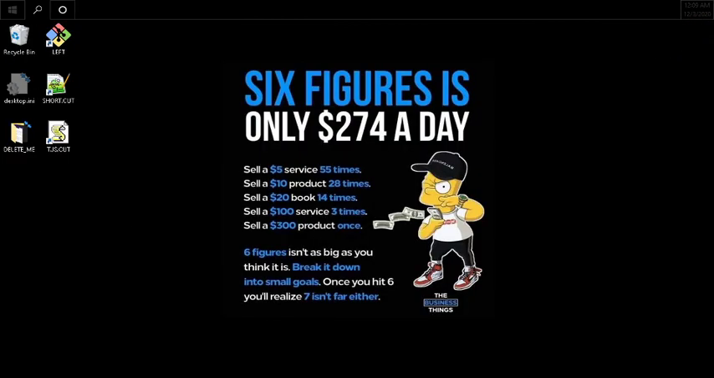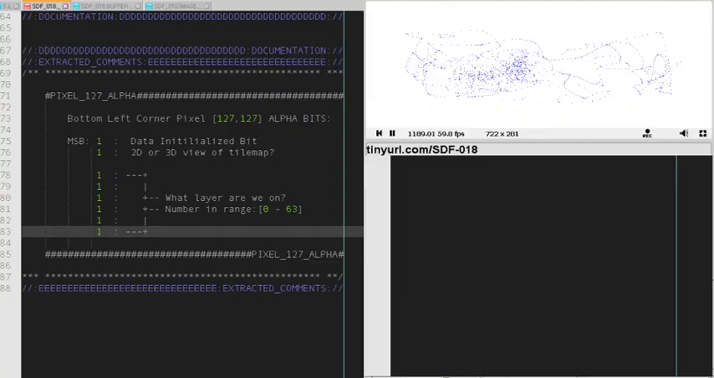Let's change what screen we're on. Let's go back to the, we got sound on this one. So we're using everything really efficiently here.